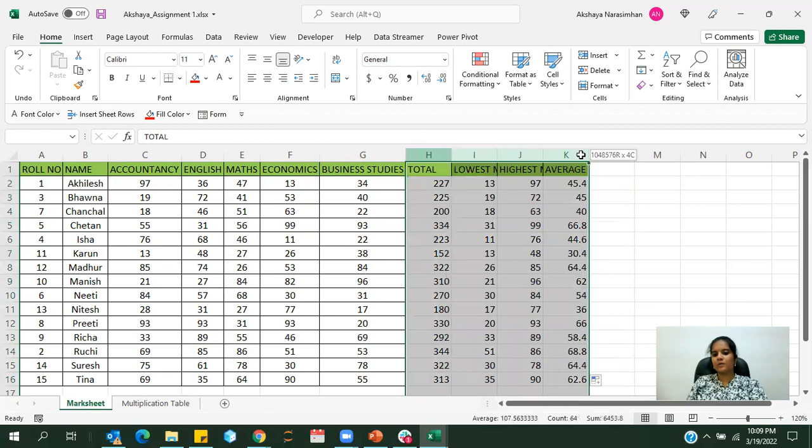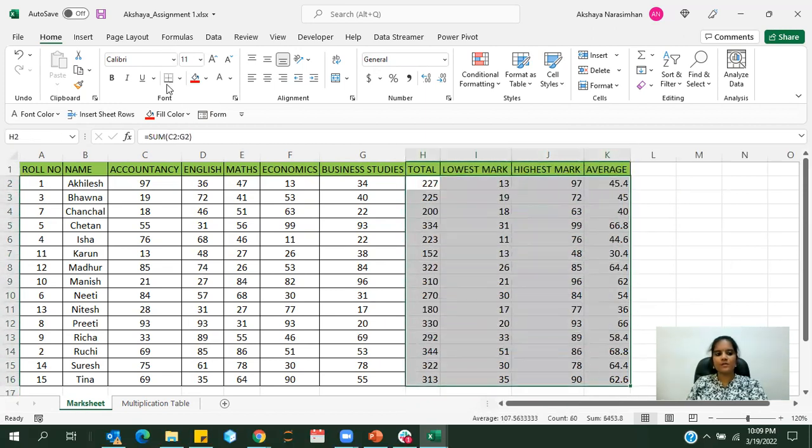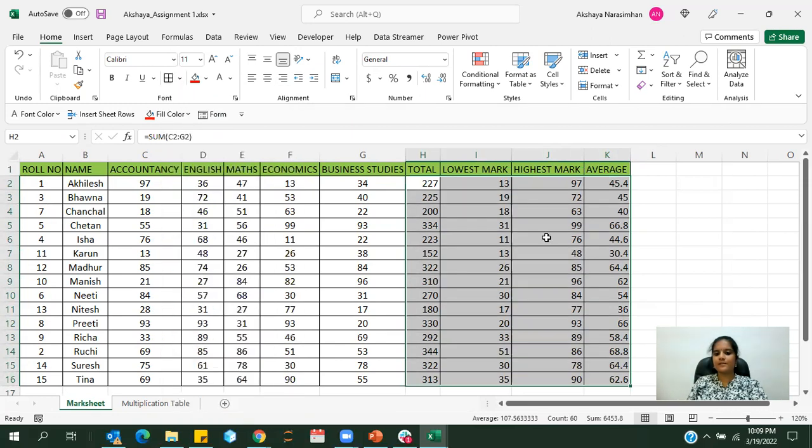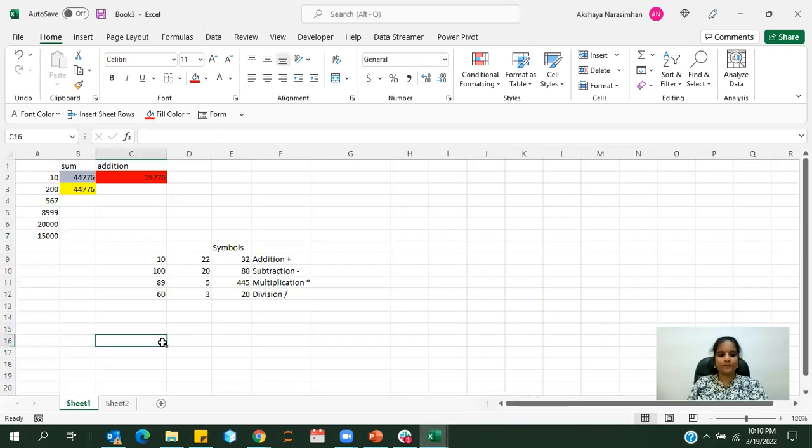Okay, so let's increase the column width, and if you want to add borders, you can add borders like this. Okay, so pretty much you have all the math that you want related to this mark sheet. Next, let's get into another concept.